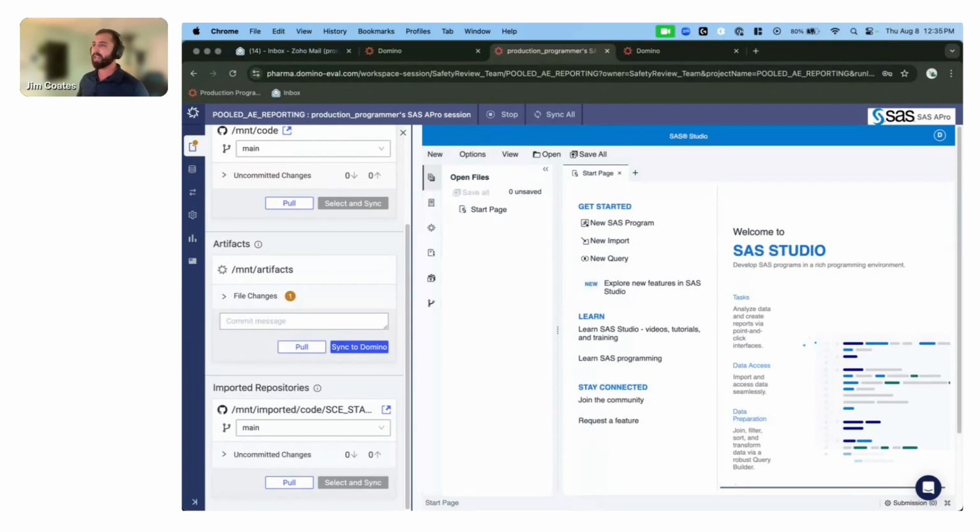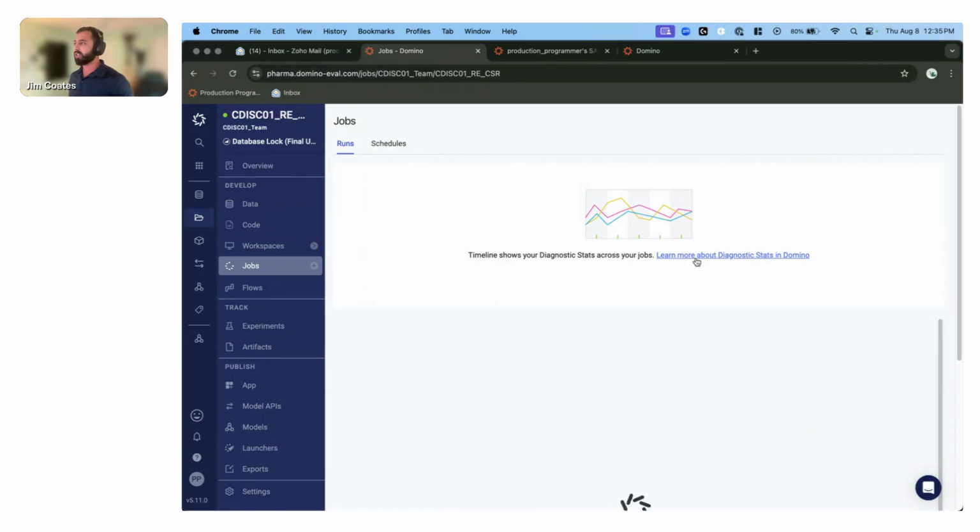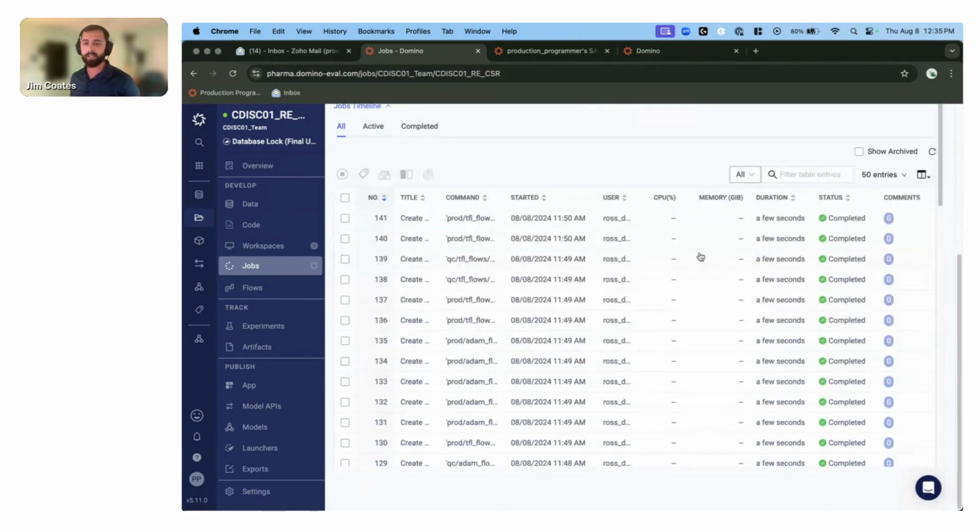All right, so this is how we're doing our interactive development. What about when it's time to actually do a more production ready run of our study? Well, as a QC programmer, one of the key things that I care about is being able to have total lineage over the work that I'm doing and the outputs that it's related to. So I'm going to switch back over to the job screen, which is where we came back in as our data owner, if you guys remember.